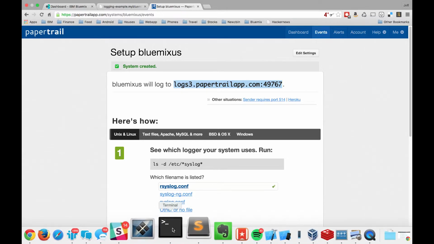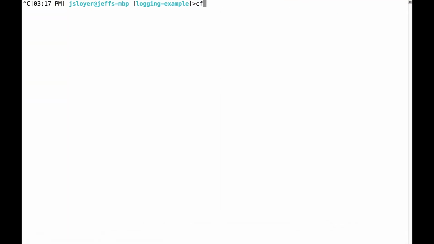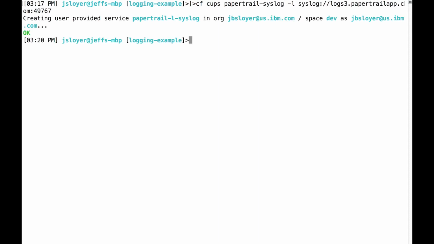We'll copy that off. Make sure it's correct. We'll go back to our command line. We'll type in cf cups. This stands for create user provided service, dash l, syslog colon slash slash, the URL from Papertrail. Before we hit enter, we'll need to give it a name though. The name, well, let's call it papertrail-syslog. Hit enter. I butchered the name a little bit, but we can go ahead and use this.